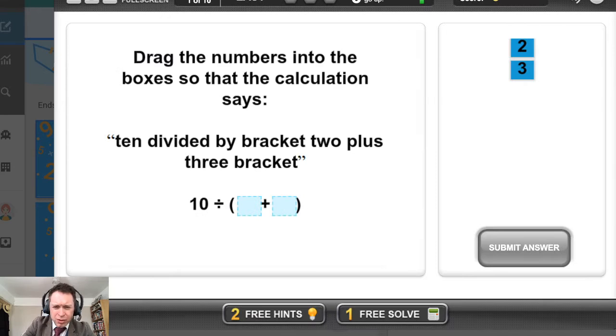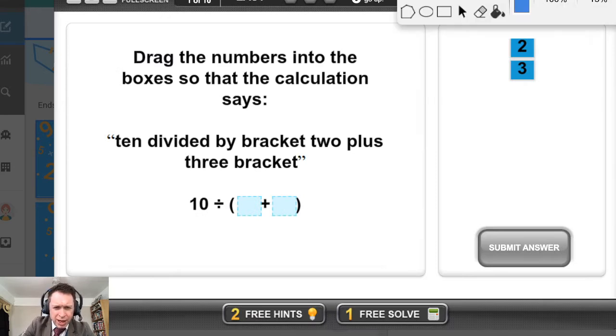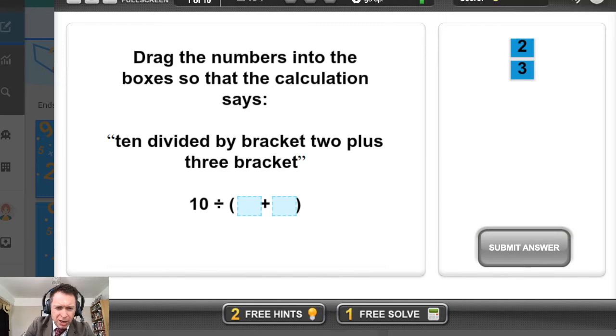Okay, so let's take this first question here. It says drag the numbers into the boxes so that the calculation says 10 divided by bracket 2 plus 3 bracket. So it's just asking us if we're able to read this correctly. Okay, let's try and follow these instructions then. So let's drag the numbers in. 10 divided by bracket 2 plus 3 bracket.